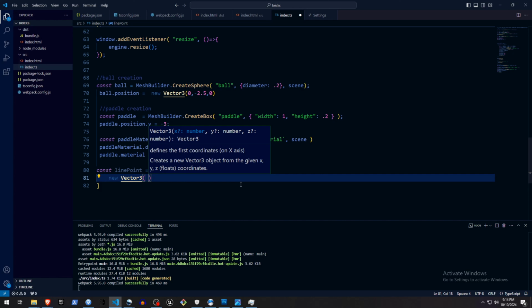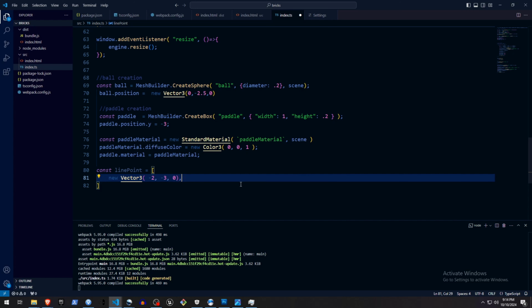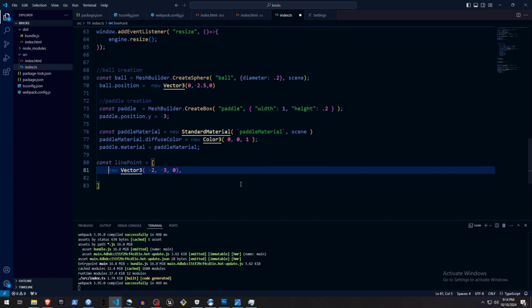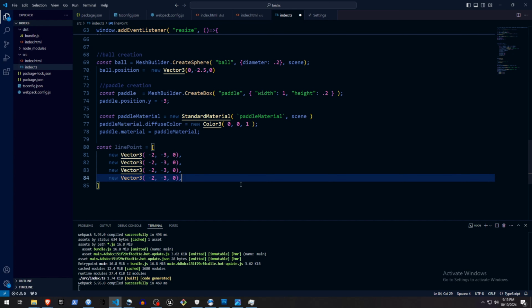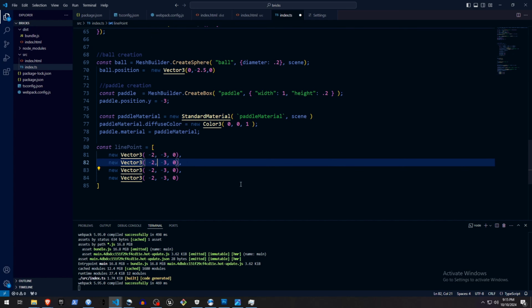Okay, the first point will be at the left bottom, will be -2 and -3 and 0. We are not going to use the Z axis at this moment. I'm going to create this a few times. I need 4 points, 2, 3 and 4. Okay, so I need just to change this.